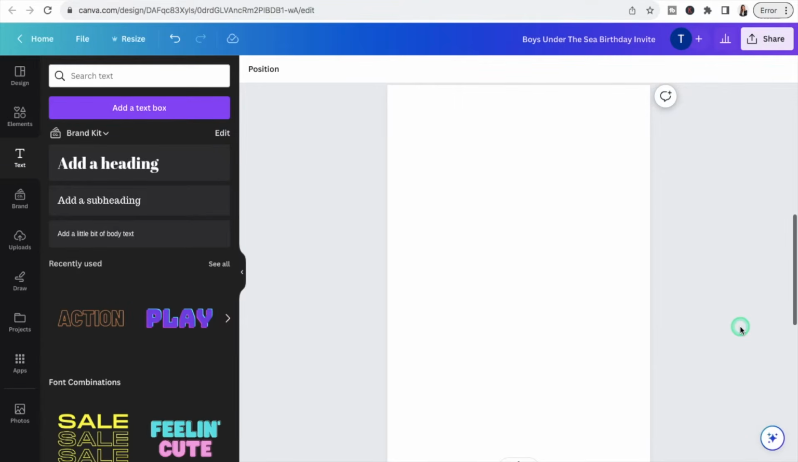So you'll be brought to a blank page that looks like this. And so what I recommend you do is to, first of all, change the title of this particular design. So when your customer opens up this particular template, it just looks nice and professional. So this is a Boys Under the Sea birthday invite.